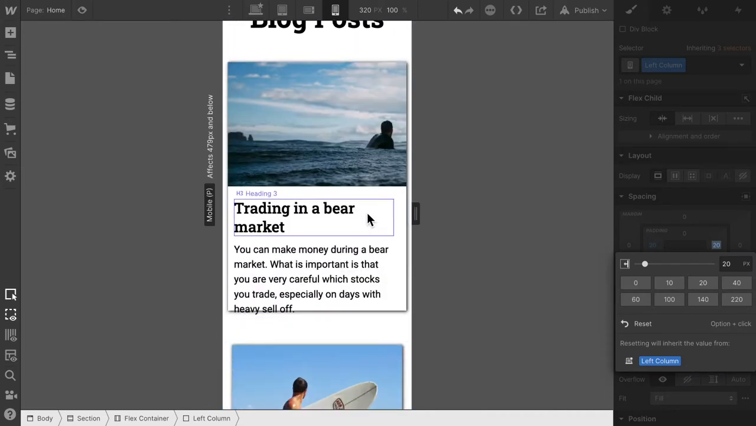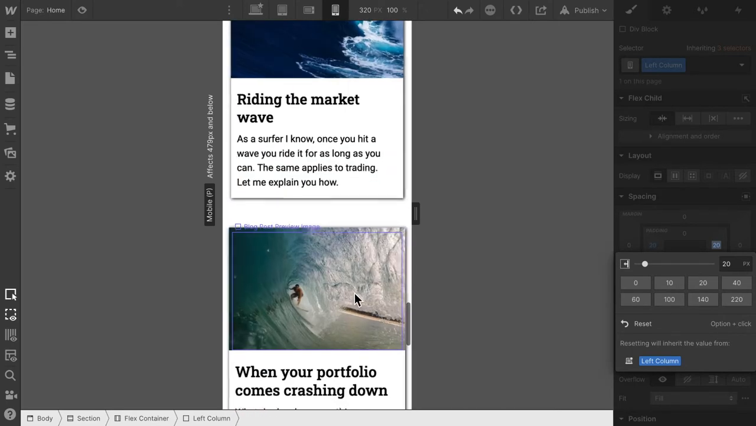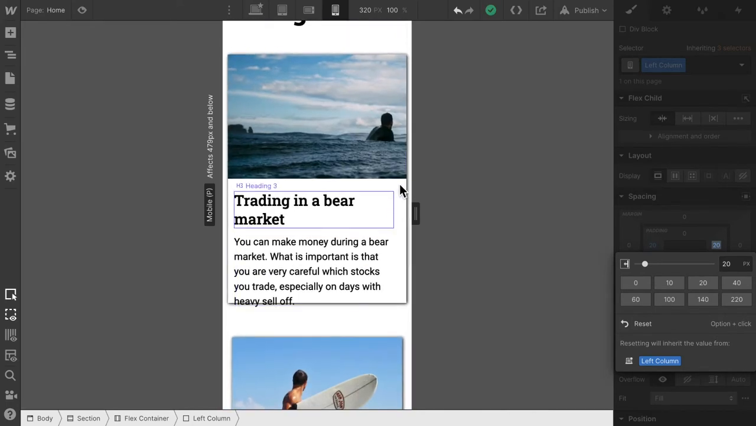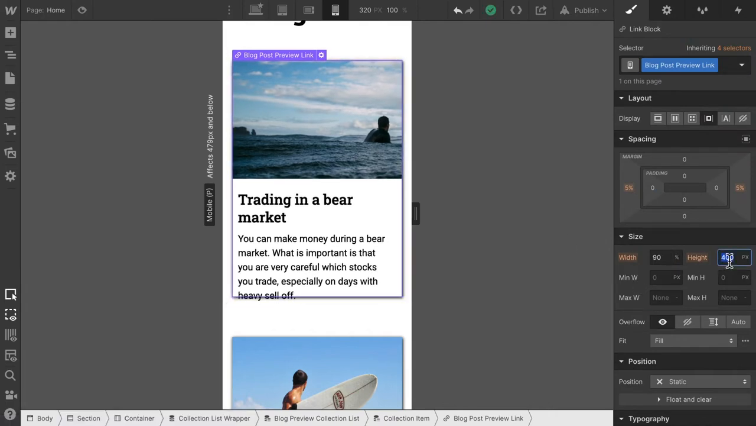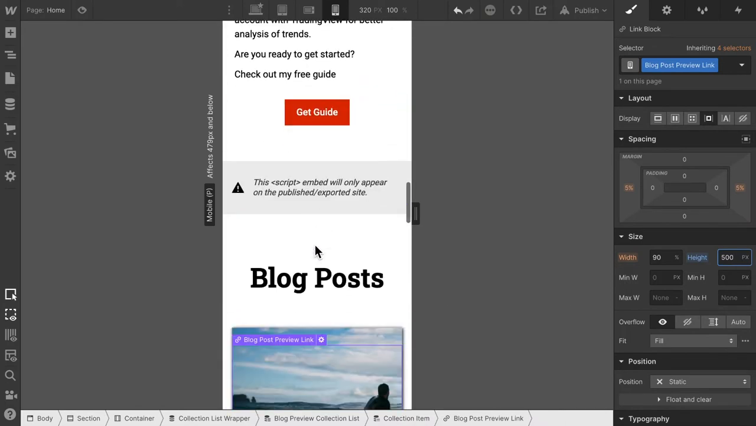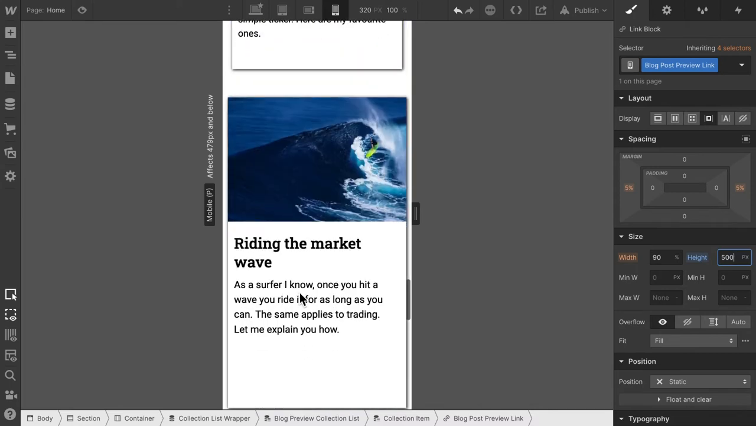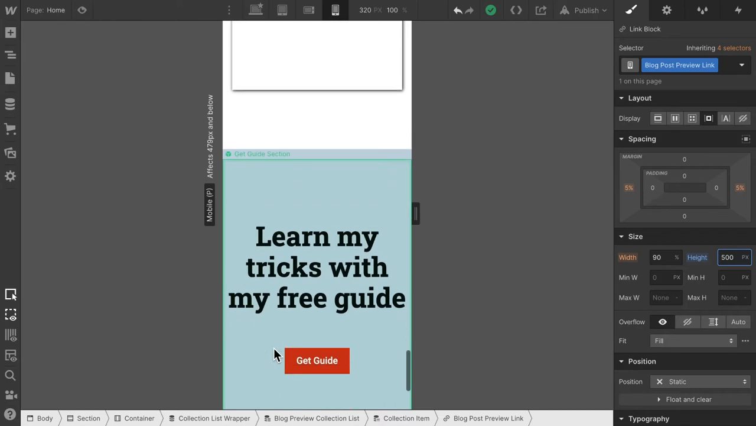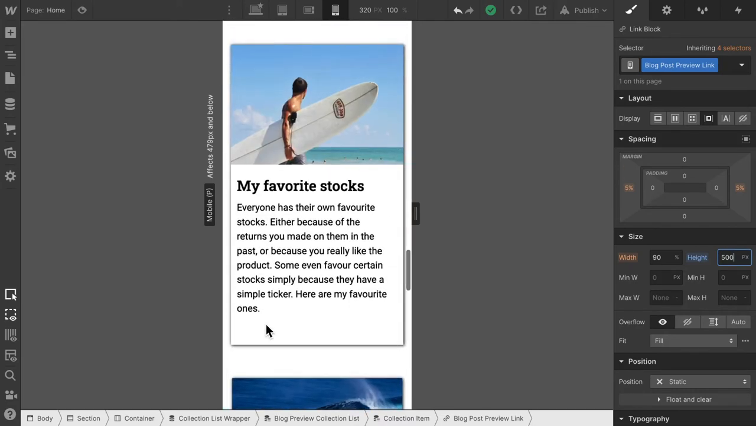And then these blog posts, the tiles are too short for some of them. So let's try to fix this. And for that, I'm going to increase the height to 500 pixels. And that leaves us enough room for some more text. And now there's no more overflow happening. All right.